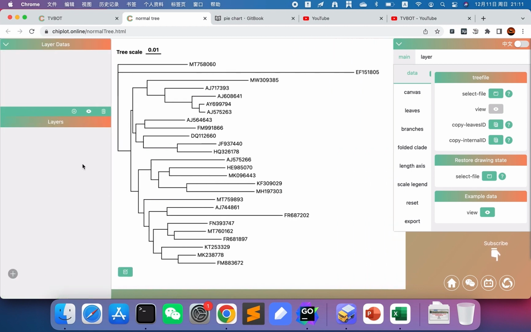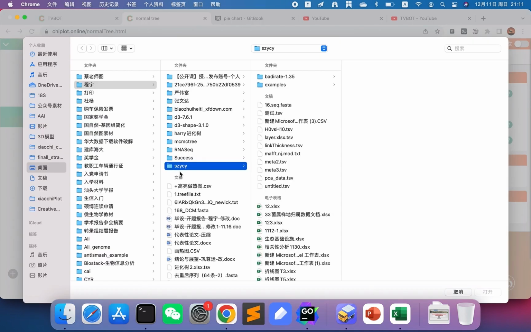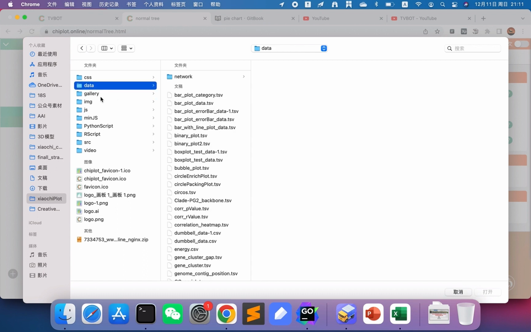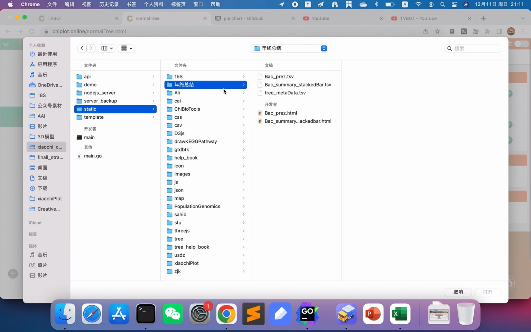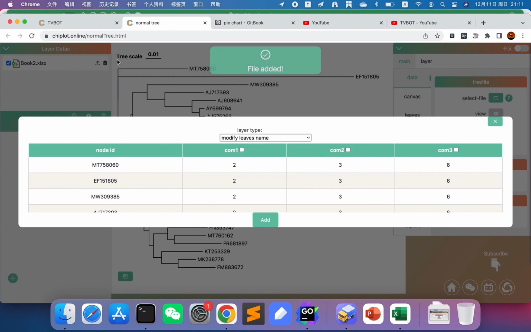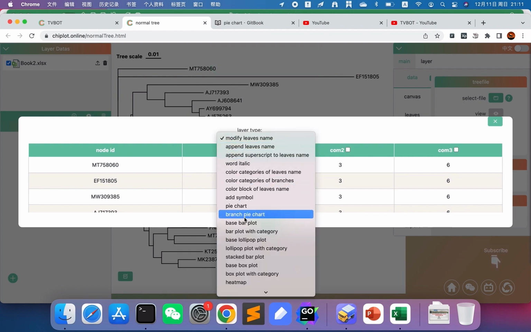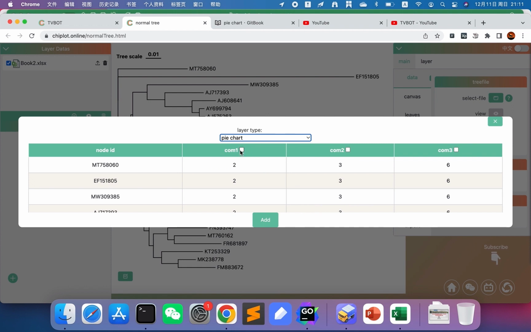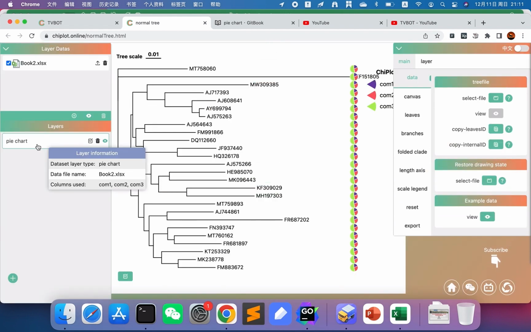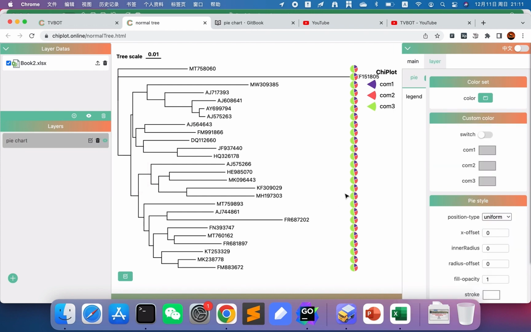Click this button to show the hidden layer panel, and click this button to add your annotation data file. Click this button to select the layer called pie chart, select these 3 columns of data and click add. By default, all pie charts will be in a light layout.